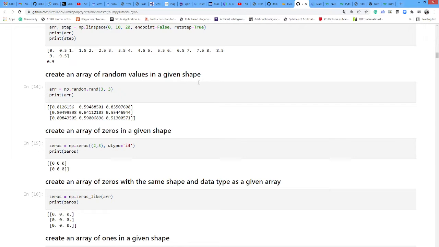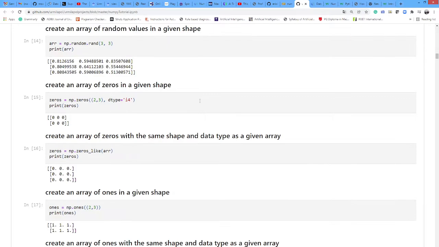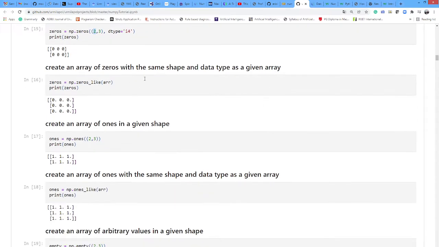Array of random values in a given shape. random.random 3 3. It will create a random number array. Array of zeros in a given shape. Array of zeros, 2 rows and 3 columns. Create an array of zeros with the same shape and data type as a given array. np.zeros_like array, print zeros.